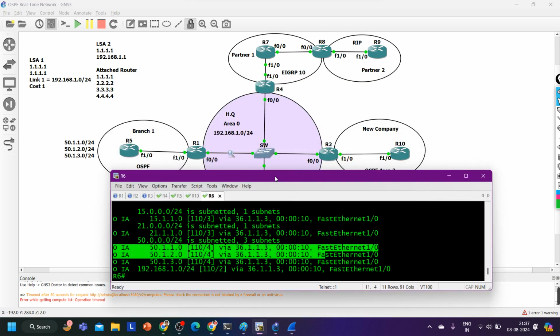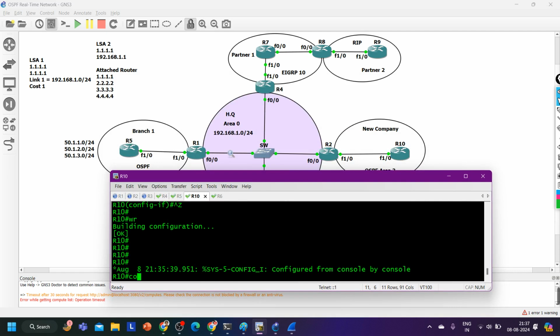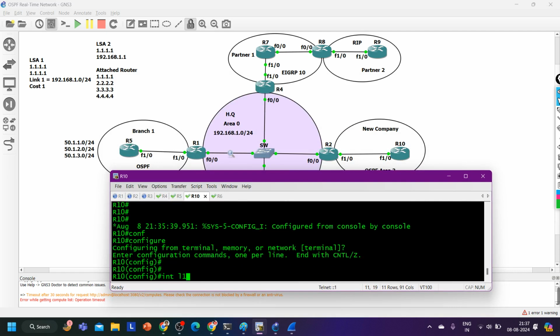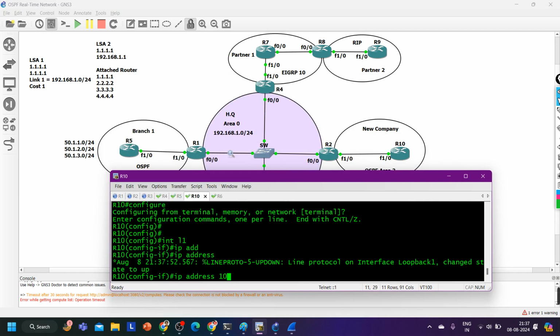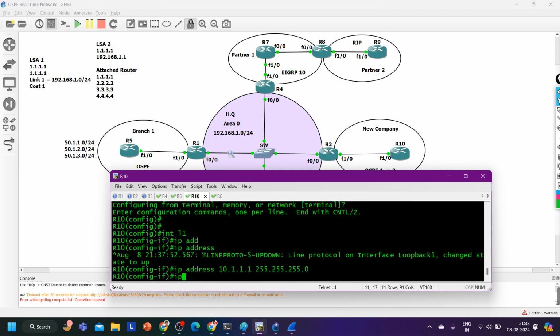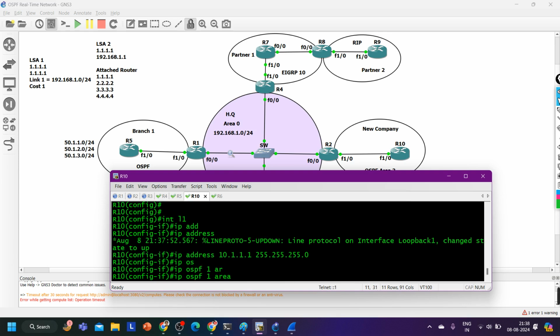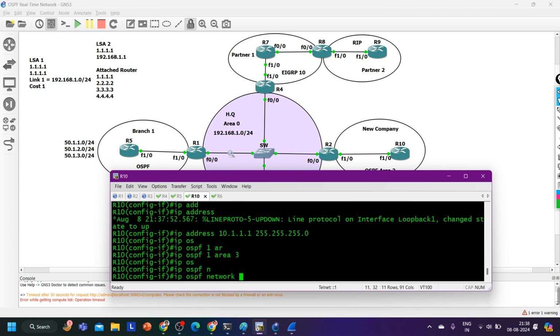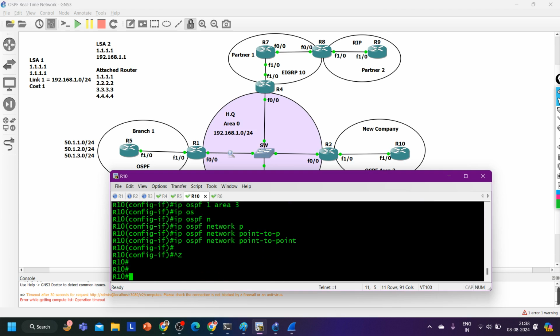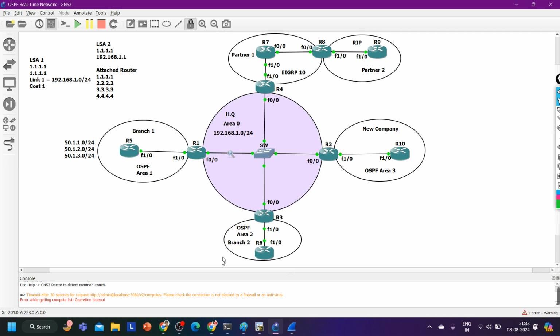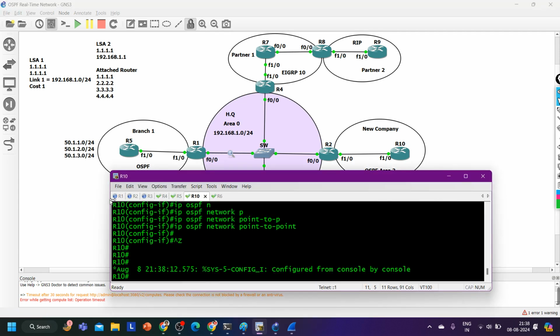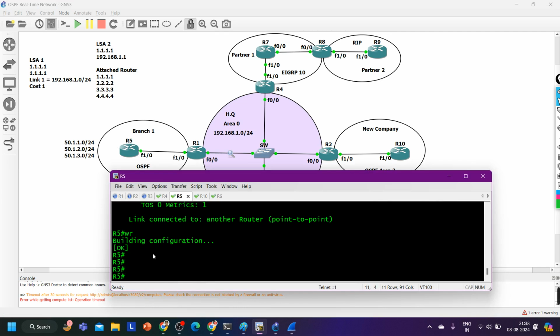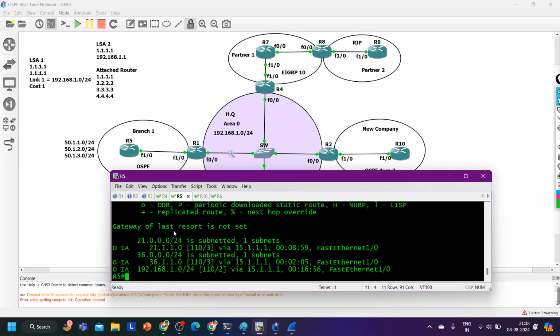On router number 10 also I'm going to create one loopback, which is my new company. Interface loopback 1, IP address 10.10.1.1, 255.255.255.0, IP ospf 1 area 3 and IP ospf network point to point. Done. Now guys, branch 1 can communicate with branch 2. Yes, to verify it, let me take you to R5 and from R5 show IP route ospf.